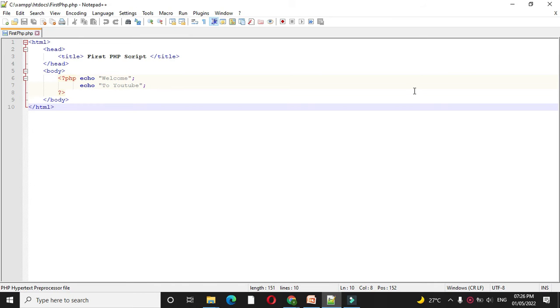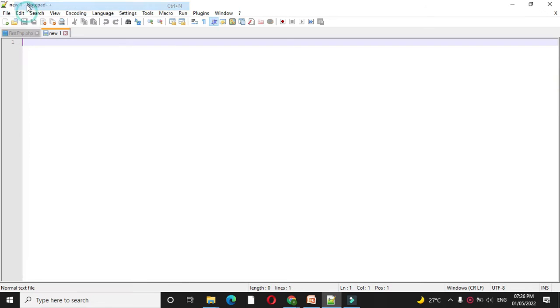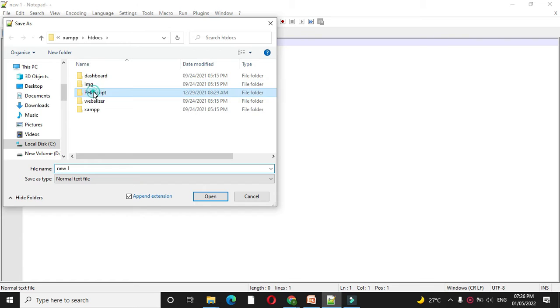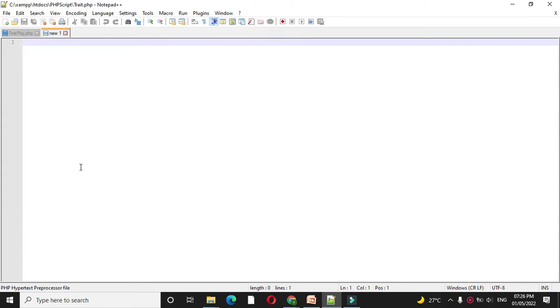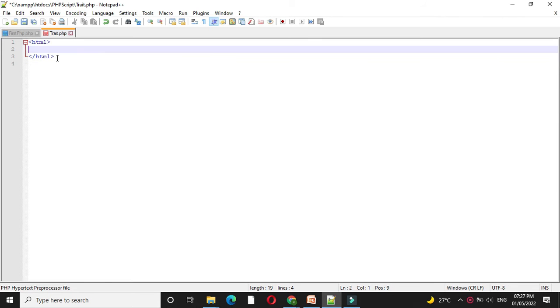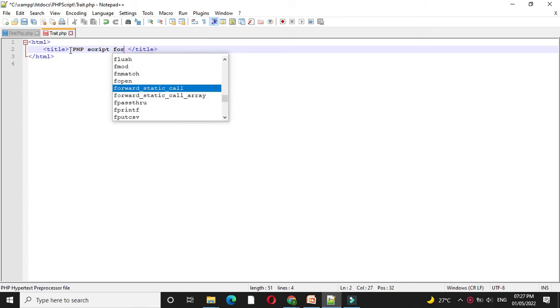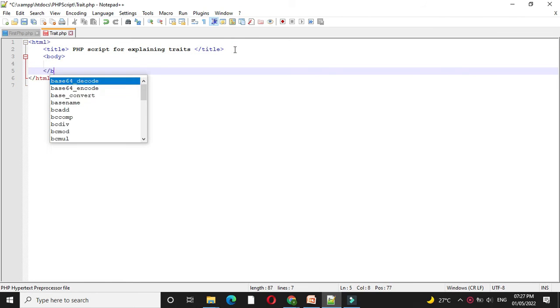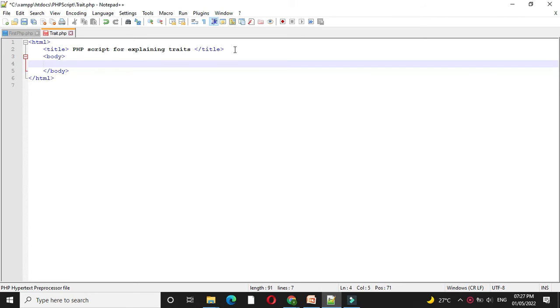Now we will write a PHP script for explaining traits in PHP. First we will add a file and we will save it as trait.php. First we will add the HTML tag, then we will add the title tag and we will give the title PHP script for explaining trait. Then we will add the body tag and we will add the PHP tag.